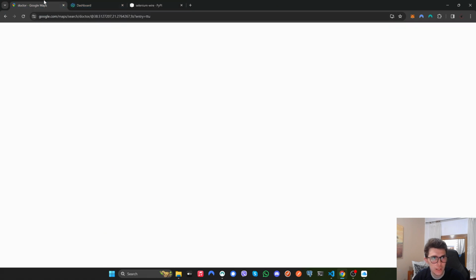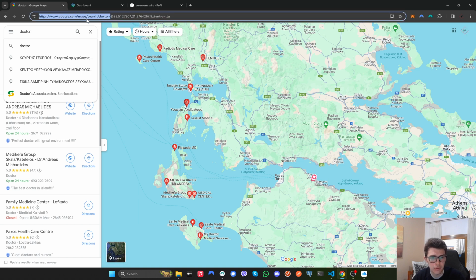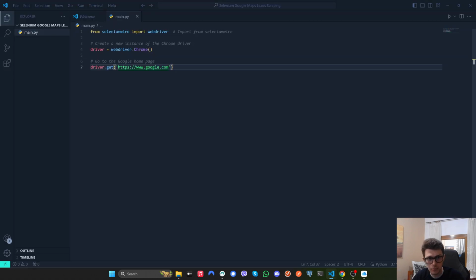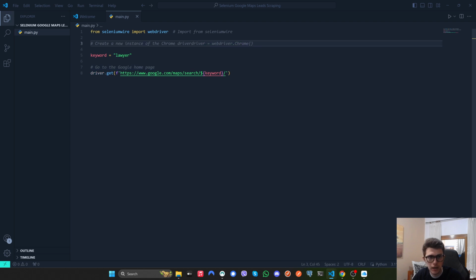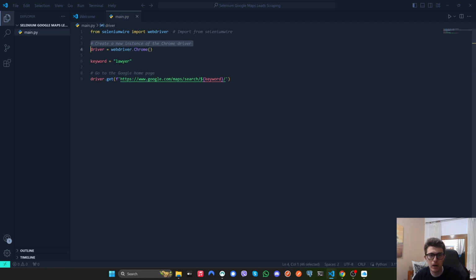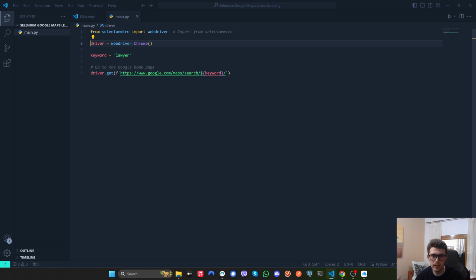Now let's go on Google and copy paste this part of the URL for Google Maps, put it here. Then let's make it dynamic, so put an F here. Then we will replace this with a value, so let's put here keyword. Then create that value, so let's do keyword equals to lawyer. Of course, usually in your application you might want to get that keyword from a txt file, or basically a list with keywords that you want to scrape, and go through each one of them.